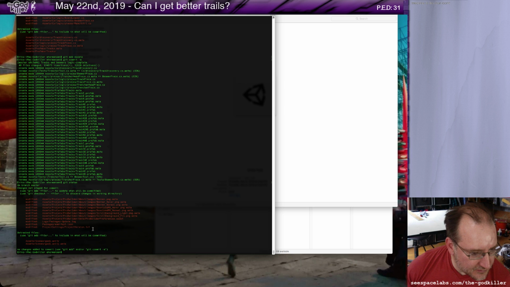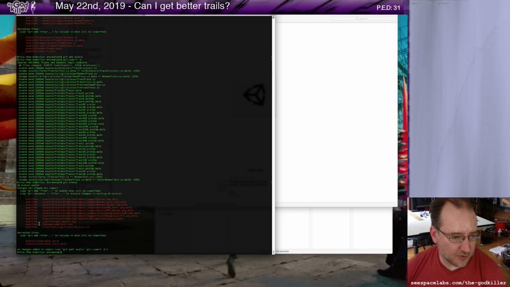Let's see, what would I lose if I just blew away all this stuff? This little test level is pretty unimportant. I don't see any source code assets that changed. I see some Pro Builder stuff here, which I'm assuming is coming from the re-import. Pro Builder is a third-party asset. Some logs, package manifest, project settings.